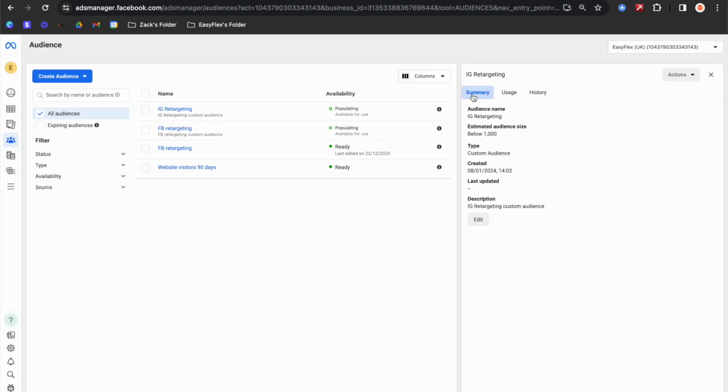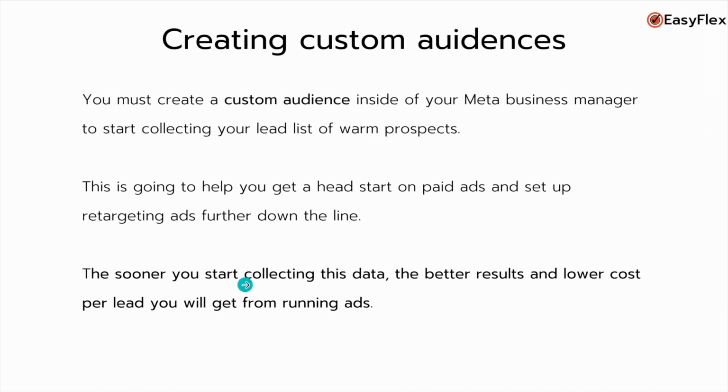So we will revisit this when it comes to setting up Facebook ads. As you can see, it takes a couple of weeks to populate, which is why I wanted to add this in earlier on in the program so that you can have this set up within your Meta Business settings so that it can start collecting key data when it comes to launching your ads, launching things like retargeting down the road. As I've said, it's just really important that we've got this set up. As I put in the PowerPoint here, the sooner you start collecting this data, the better your results and the lower cost per lead you will get from running ads when you start using these custom audiences.